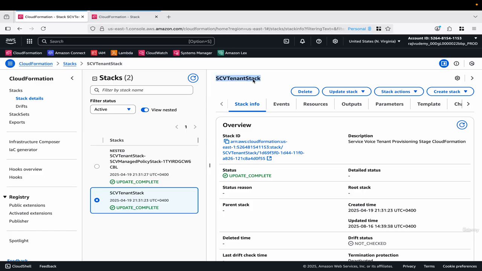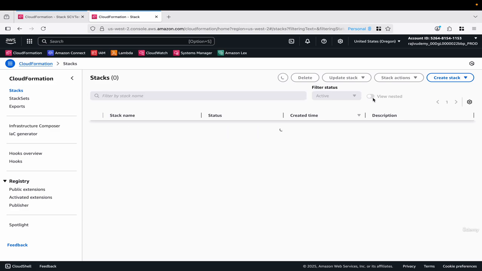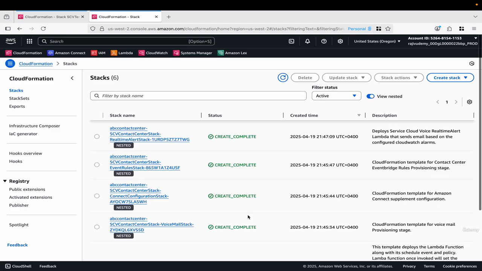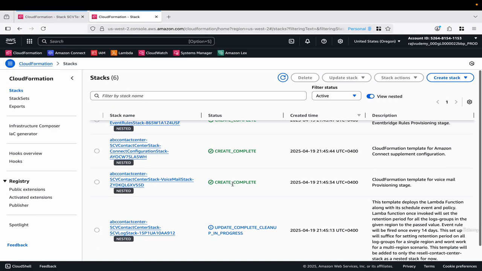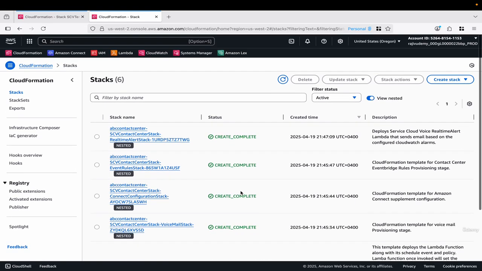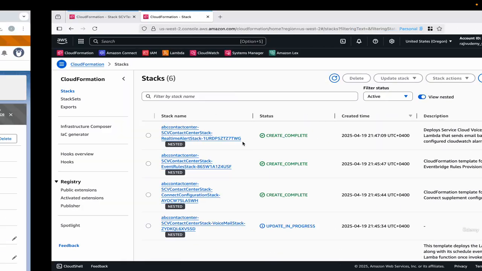I won't mention any of those actions here, but if you are pretty solid in CloudFormation stack maintenance, then you can perform certain steps. I just navigated to the screen and I can see the update is in progress. When I click on view nested and refresh it, you will see that each stack gets updated based on the update that Salesforce provides. This is one general thing.